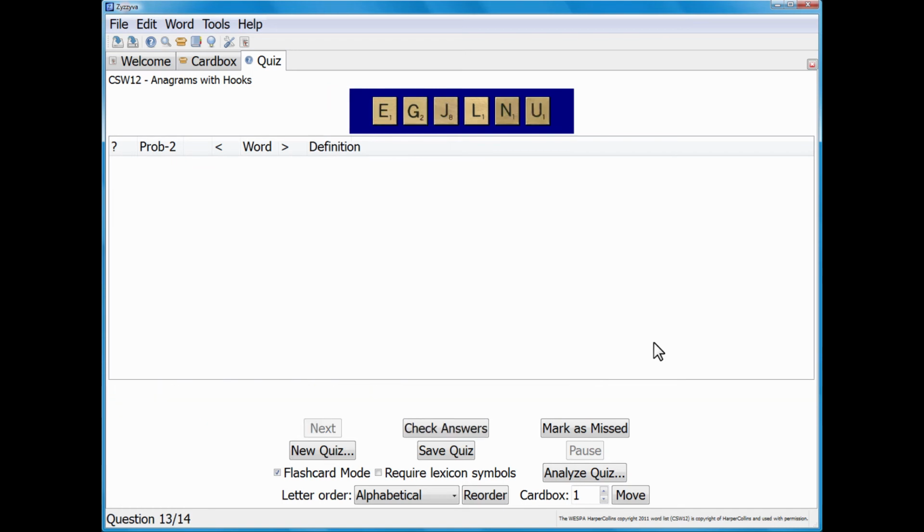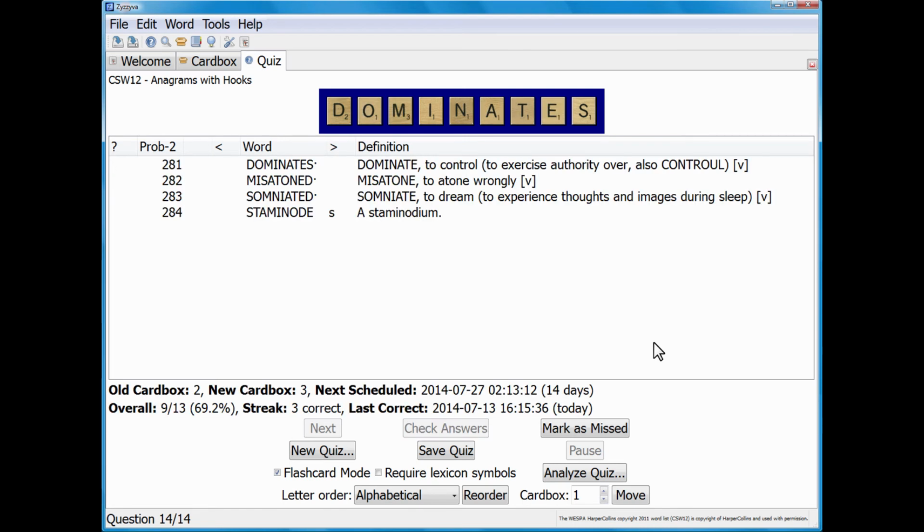Incidentally, if I'd gotten that one wrong, it would have gone straight back into card box 0, and I would see it the next time I ran a quiz. Jungle takes DS, and Staminode dominates, misotoned and somniated. Staminode takes an S. Yeah.